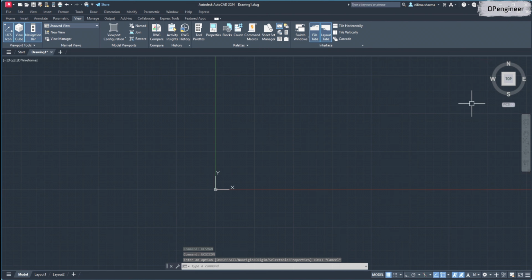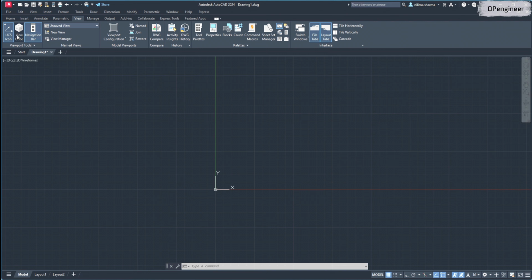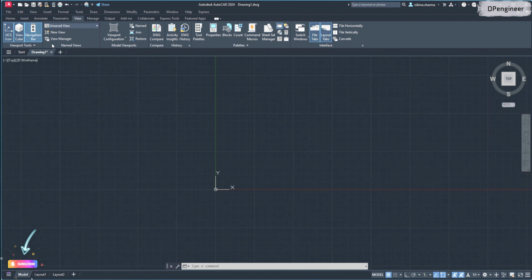So this is our view cube. If you want it here, then that's fine, but if you don't want your view cube here, then you can just click on this view cube and it disappears, and click back on it, it appears. And for navigation bar, this is our navigation bar. So clicking on it makes it disappear and clicking again makes it appear.